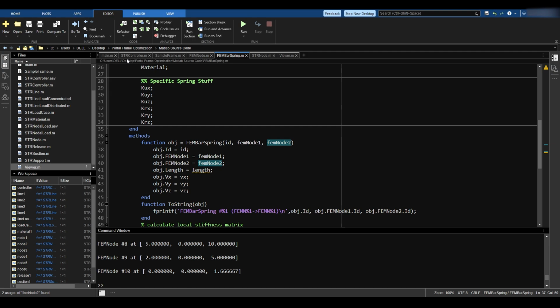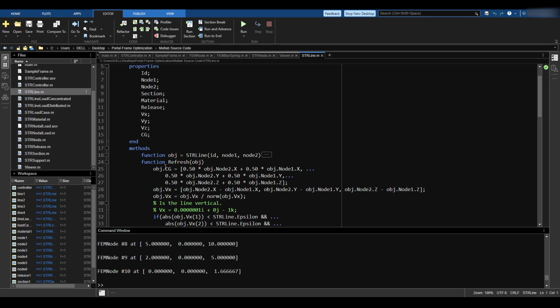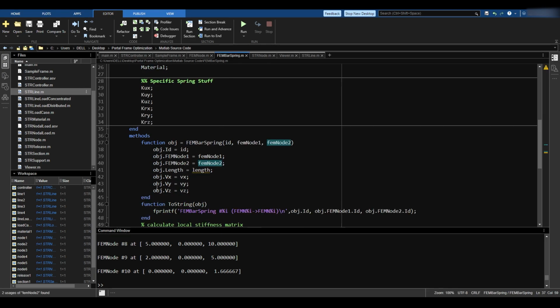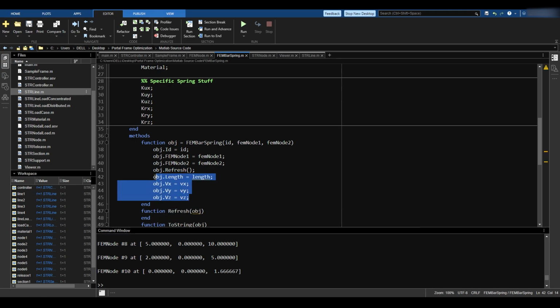and calculate them myself. Now, how do I calculate them myself? I can go to the FEM line, str line, basically, and copy the refresh function, because the refresh function does everything for me. In the FEMBarSpring, instead of this, I'm going to declare object.refresh, and I need to declare a function for that. So here I'm going to say function refresh of the object. And here, I don't need to assign those things. Let me comment this first.